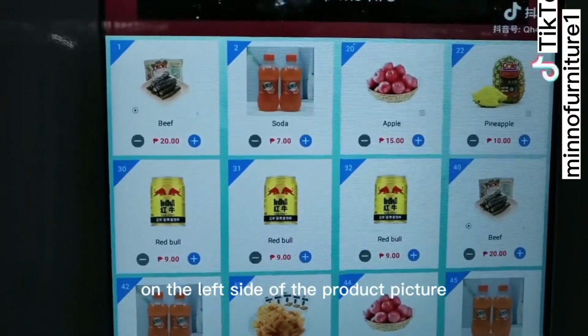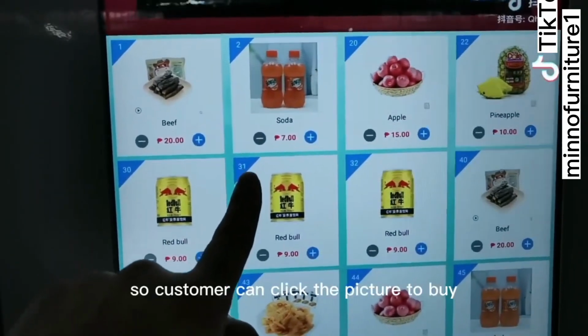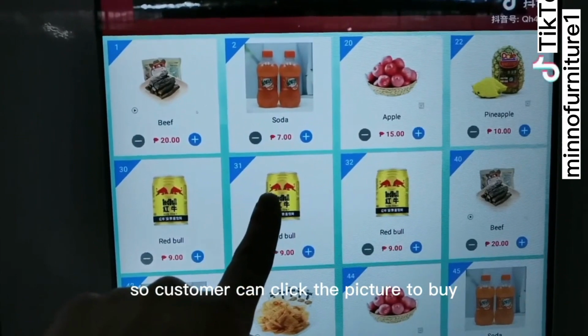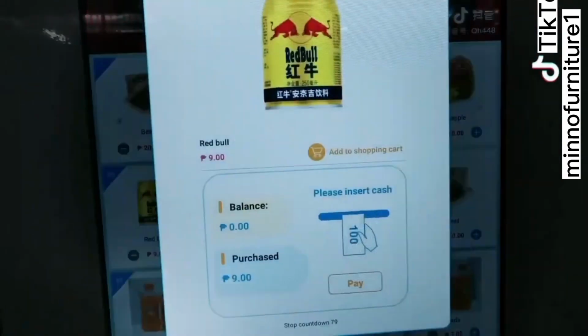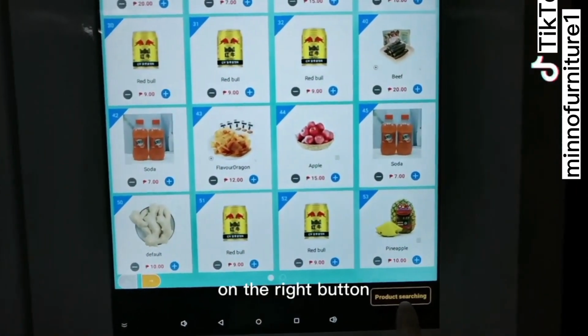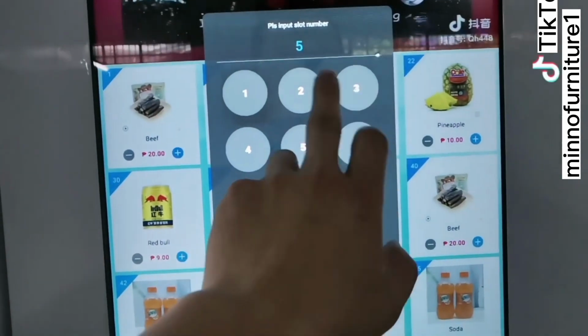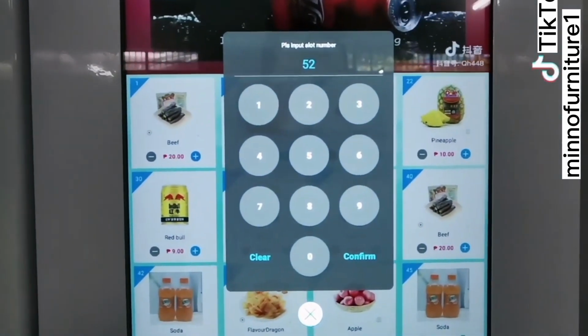On the left top of the product picture, there is a slot number, so customer can click the picture to buy from that slot. Or they can click the product search on the right button to select the slot number.